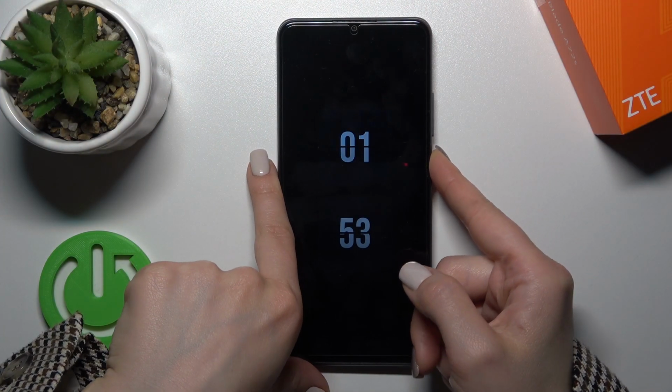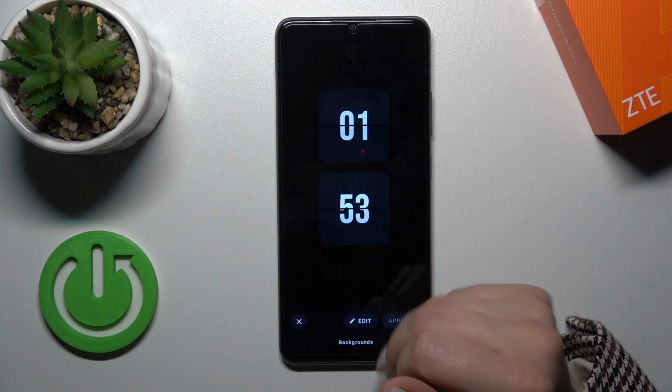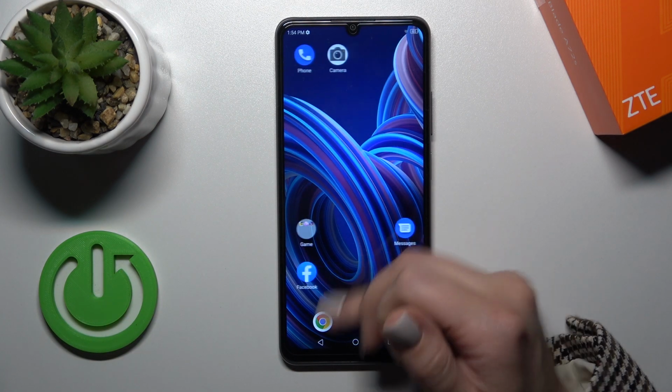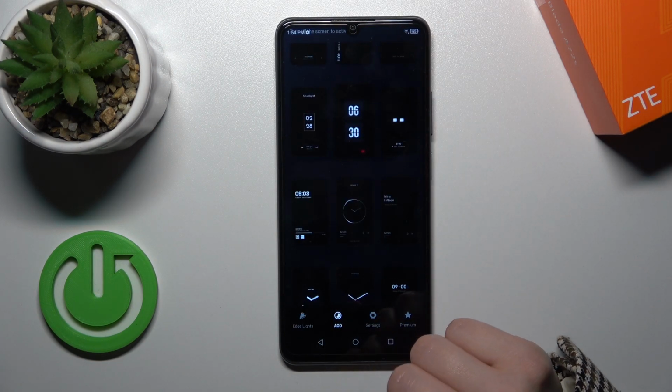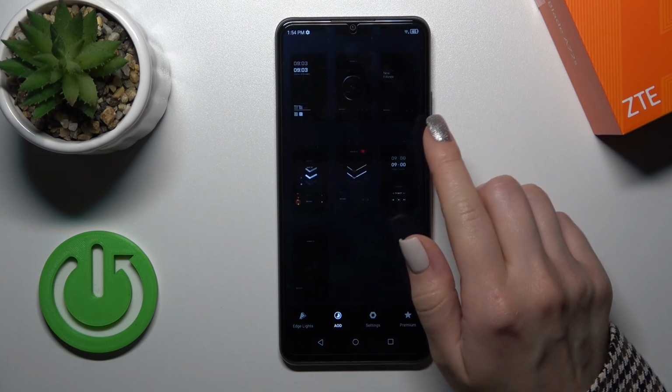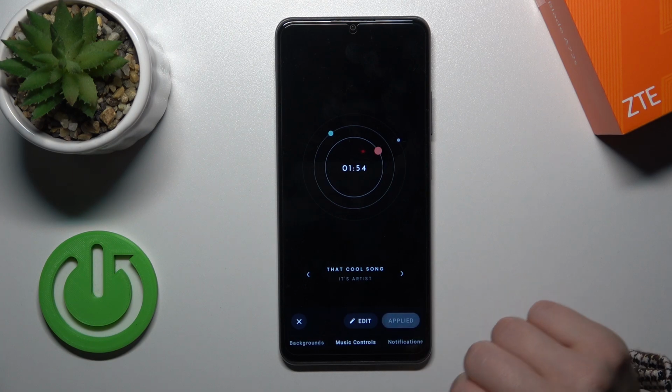So first, let's just open once again the Muviz Edge application. Tap here to the X icon. So let's change the theme. Let's select this one. Just tap to apply.